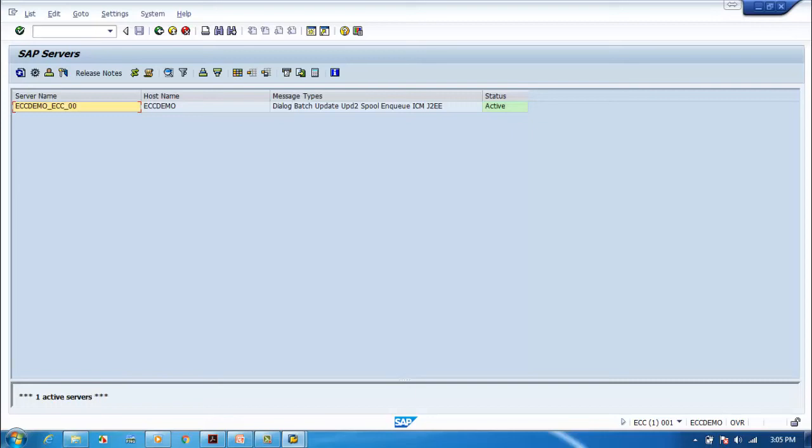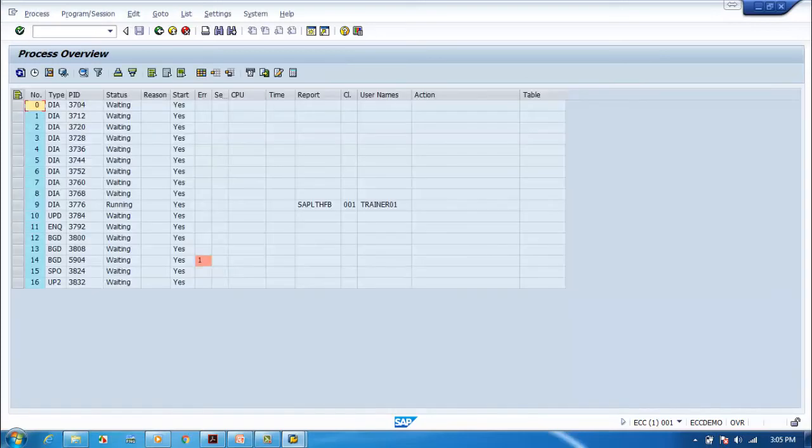That's everything you will find in the server. However, it depends on what work processes you are using in the application server. Right now you can see here we have dialog work process, update work process, we have NQ work process, and 3 background work processes and 1 spool work process.